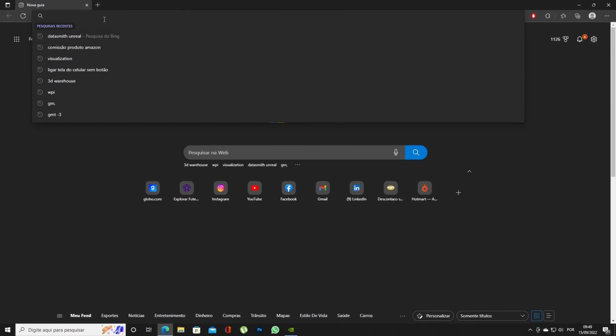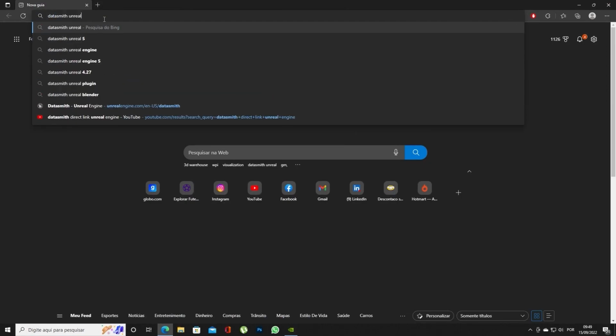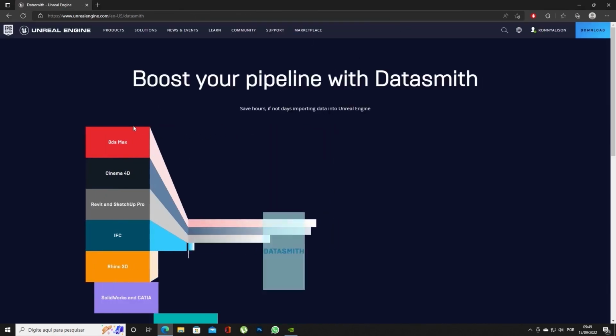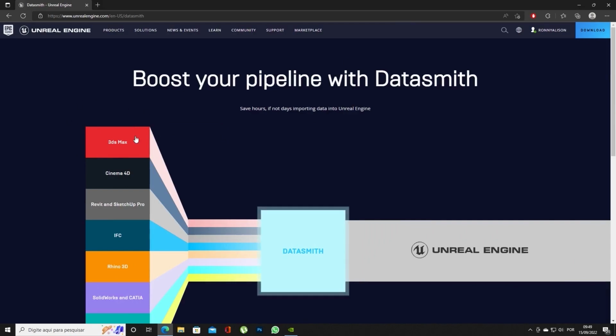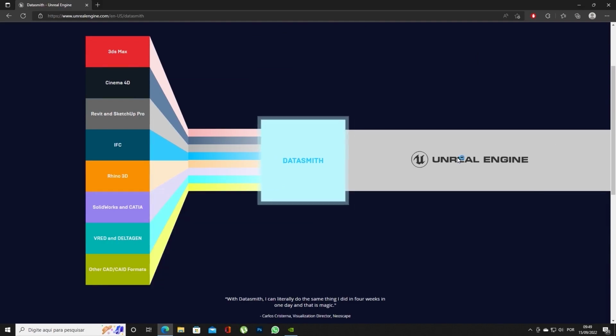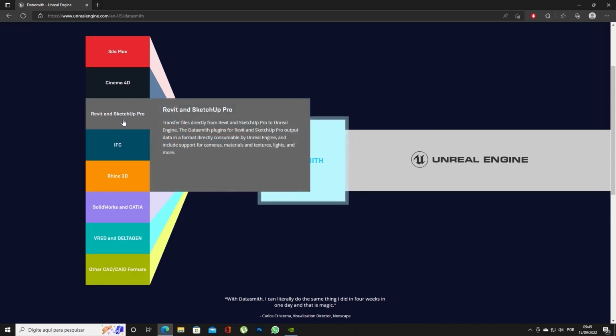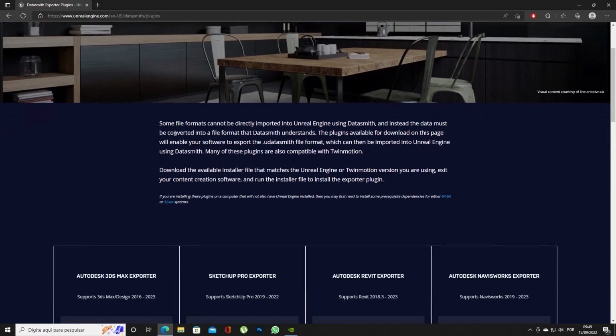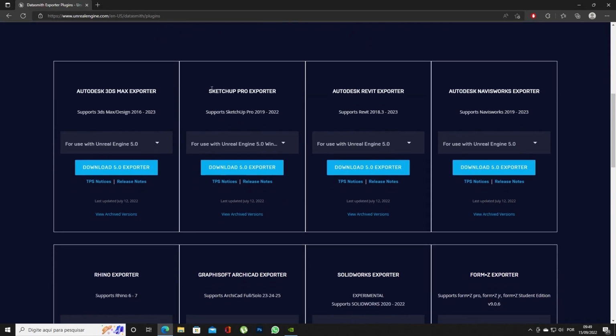So first thing, we type DataSmith Unreal. Okay, click here and let's wait a little bit. Here we can see the functions, okay? So it converts all these files here in Unreal Engine. It can talk to the files, okay? Including SketchUp. We have this option, get the plugin. Let's see. And look at this second option here, SketchUp Pro Exporter.